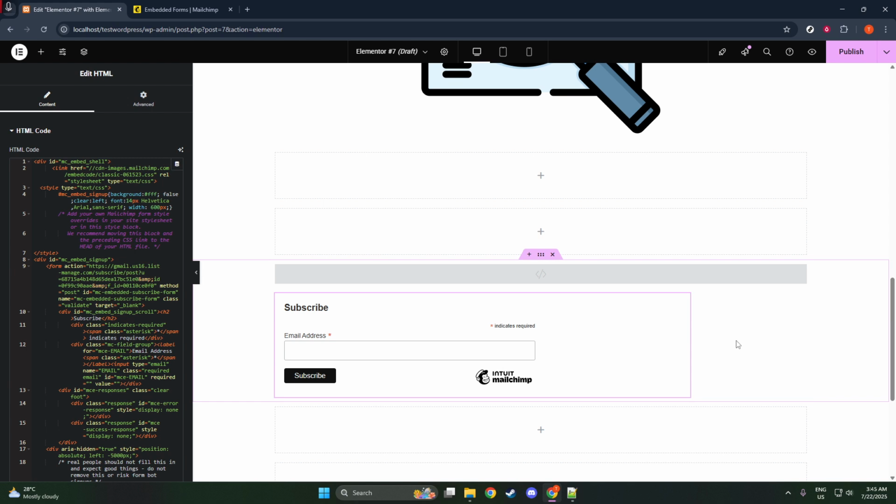And that's it. You've seamlessly added a newsletter sign-up form to your WordPress site using Elementor. This small addition can have a big impact on your ability to maintain a strong, ongoing connection with your audience. Enjoy watching your subscriber list grow.